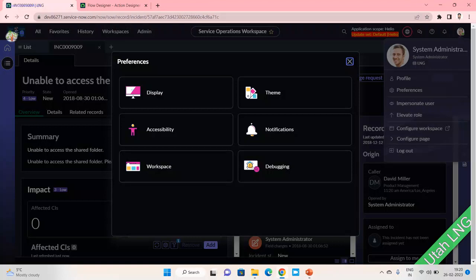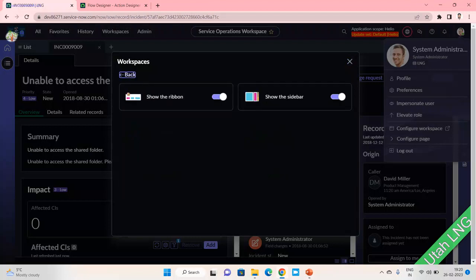Plus, now we can get a page. Now we are getting an option to configure workspace and configure pages as well. So let me show you this part first, how it works. Click on the workspace here, and here you can see show the sidebar. This option ServiceNow has made as hide or show as per the user experience.